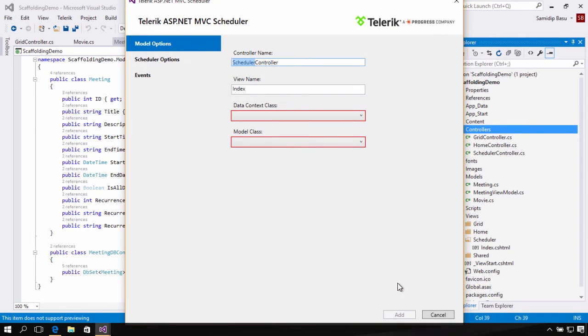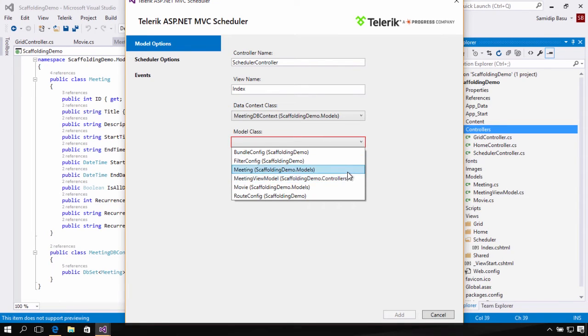And now you get to set up your MVC scheduler. You can name your controller, pick the data context class, which is my meeting DB context, and then the model class, this being my meeting class.